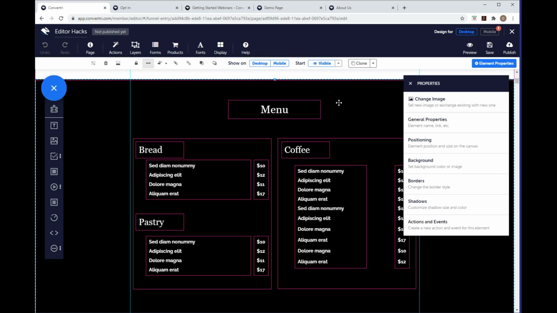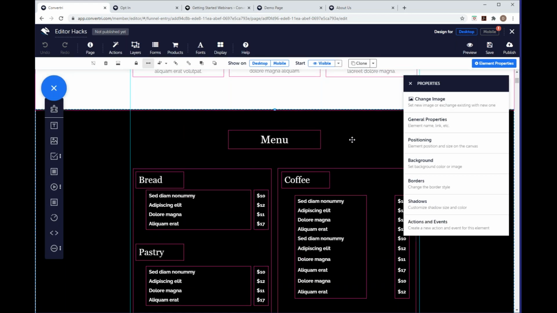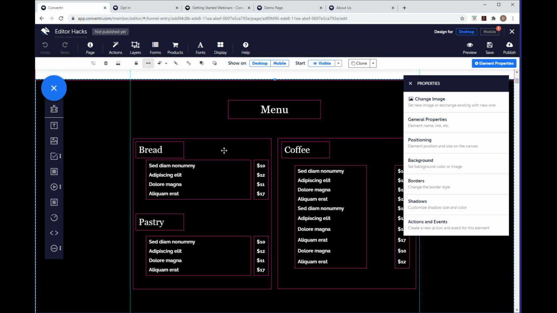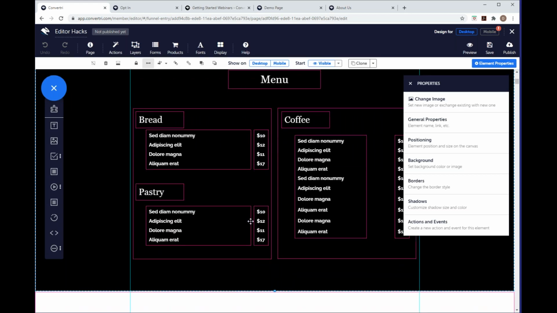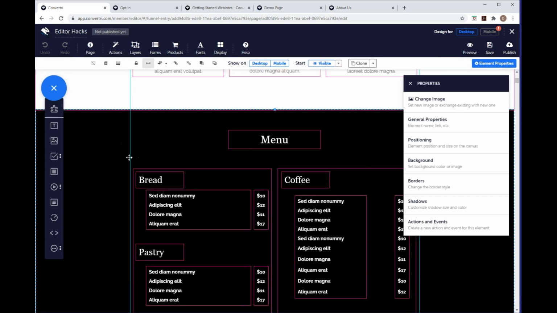Now, the next thing that we can show you is removing a whole section of a page at once. So we'll take this menu section as an example, just because it's got loads of different elements within it. If we wanted to delete these one by one, it would probably take quite a lot of time. So instead of that, what we can do is select the backing panel that contains all of the elements.